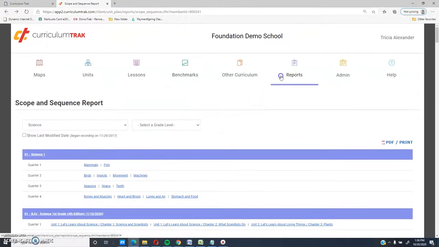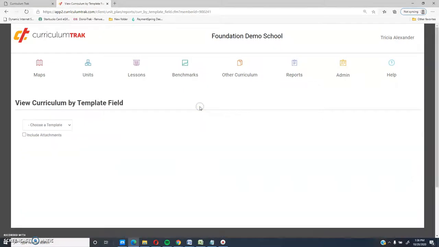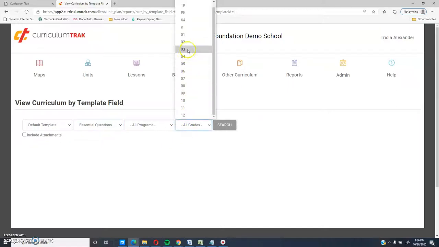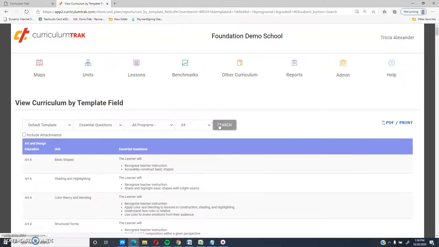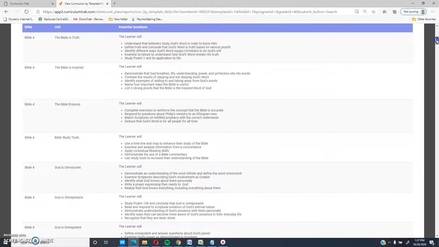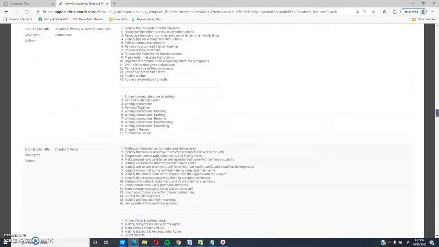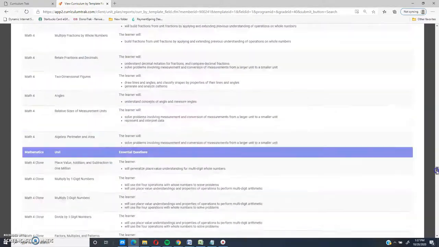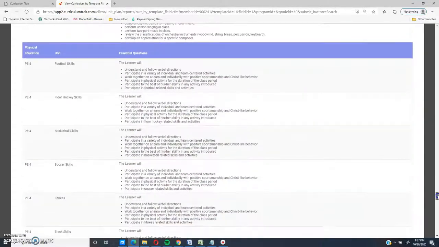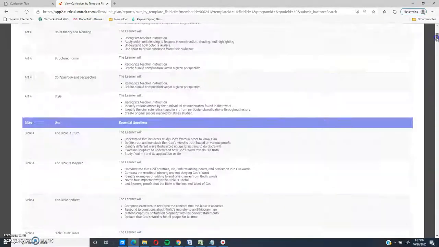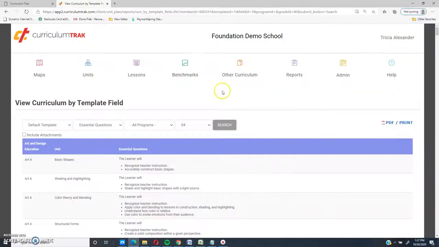Another report that I want to highlight here is the view curriculum by template field. For instance, if I wanted to have a listing of all essential questions for fourth grade, I can with just a couple of clicks have those all available to me. Here's the art ones, the Bible ones, spelling, vocab, English, math, science, and social studies, and so forth. So it's a really nice report where you can get at that curriculum data very, very quickly.